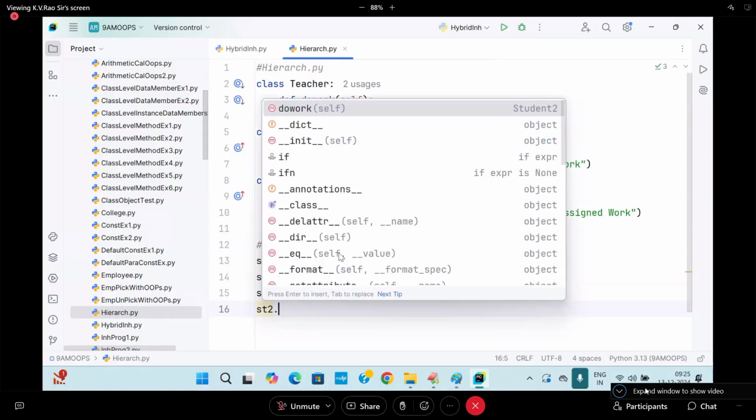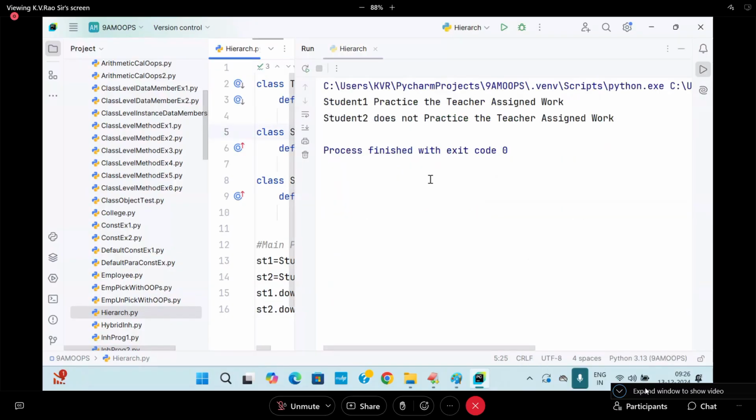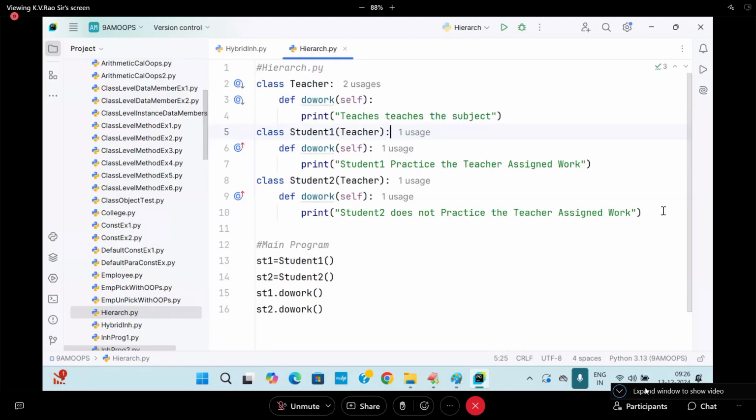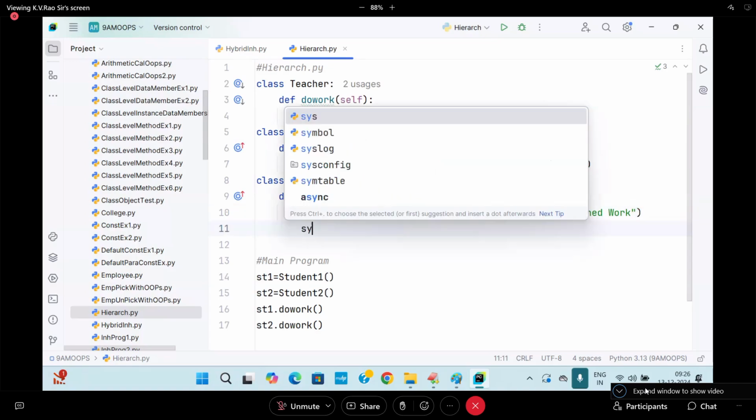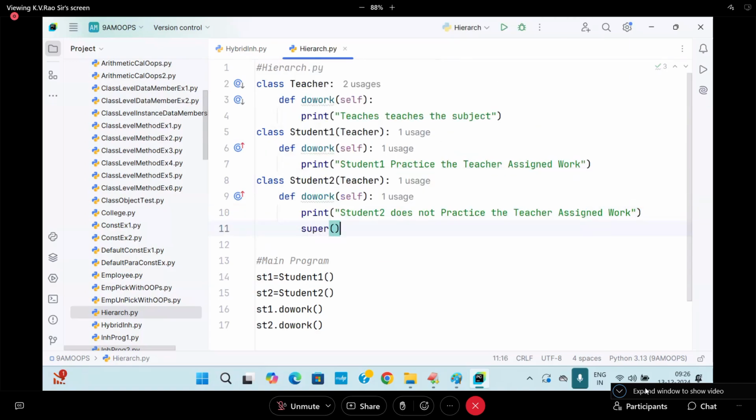ST2 dot do work. Both of them will execute the corresponding things. Student 1 practices the teacher assigned work. Student 2 does not practice the teacher assigned work. To call both of them by the superclass, how will I call it? Super dot do work. Student 2 is calling and student 1 also calling.